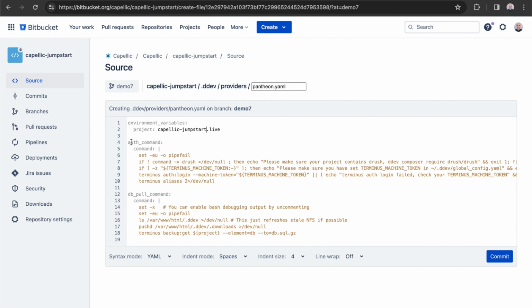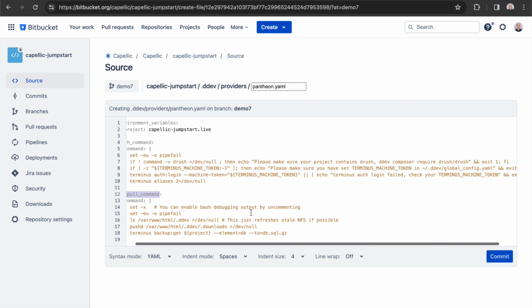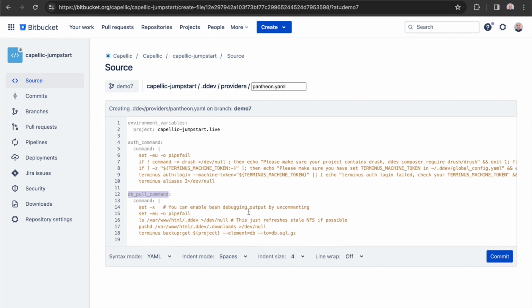And per what I spoke about earlier, we only have the authentication command and the database pull command. Nothing about pushing and so forth. But we'll never have to interface with these things. The build script will take care of all of this. Let's commit it.